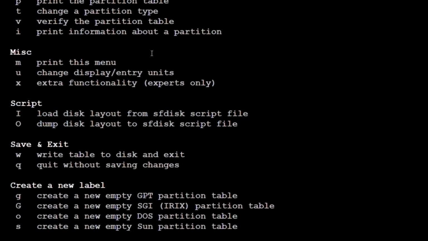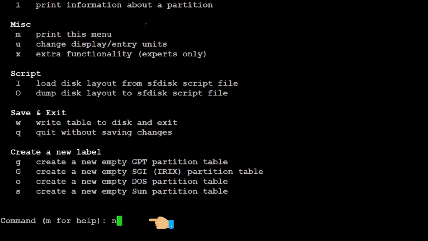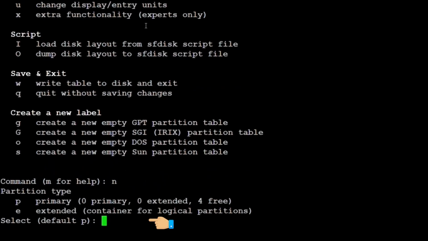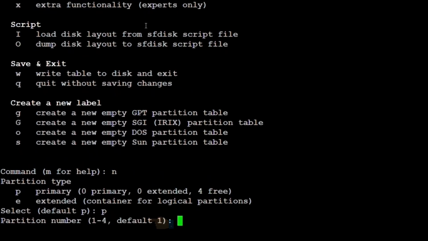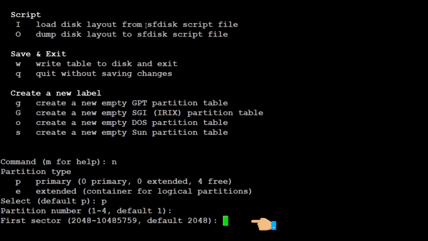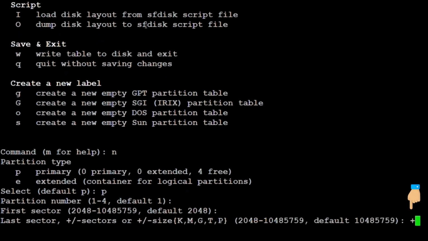To create a new partition, I type n and press Enter. Then I press Enter again to accept primary as the partition type. I press Enter once more to accept the default partition number and again to accept the default first sector. For the last sector, I type +1G to make the partition 1 gigabyte in size.